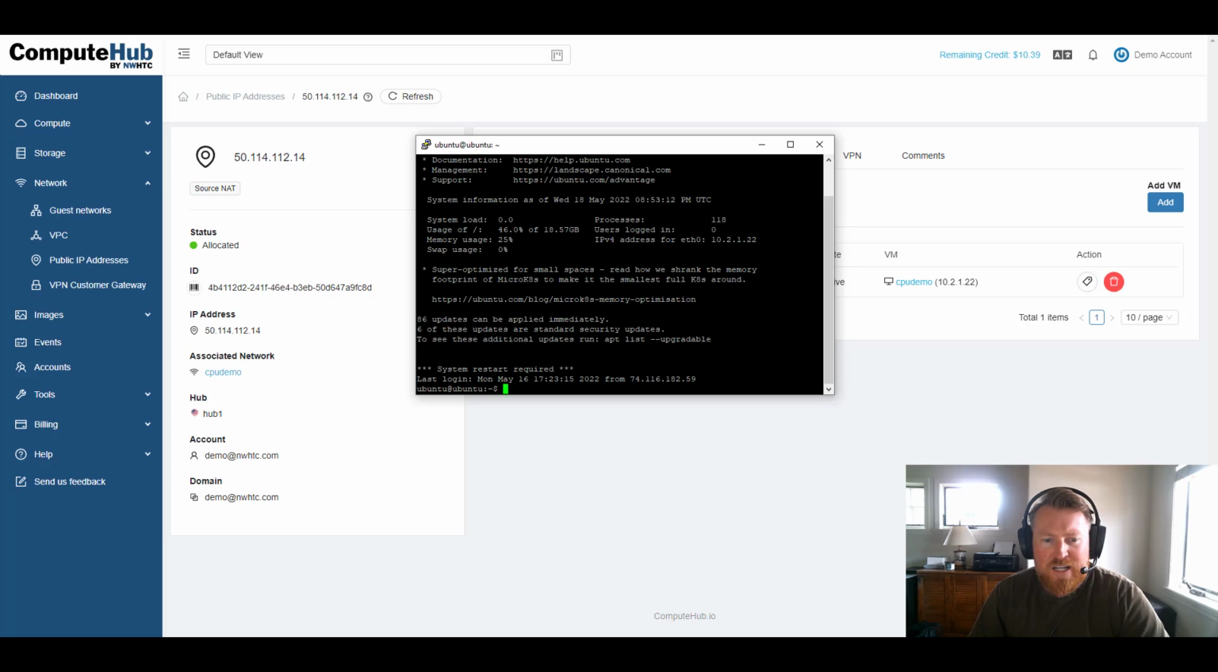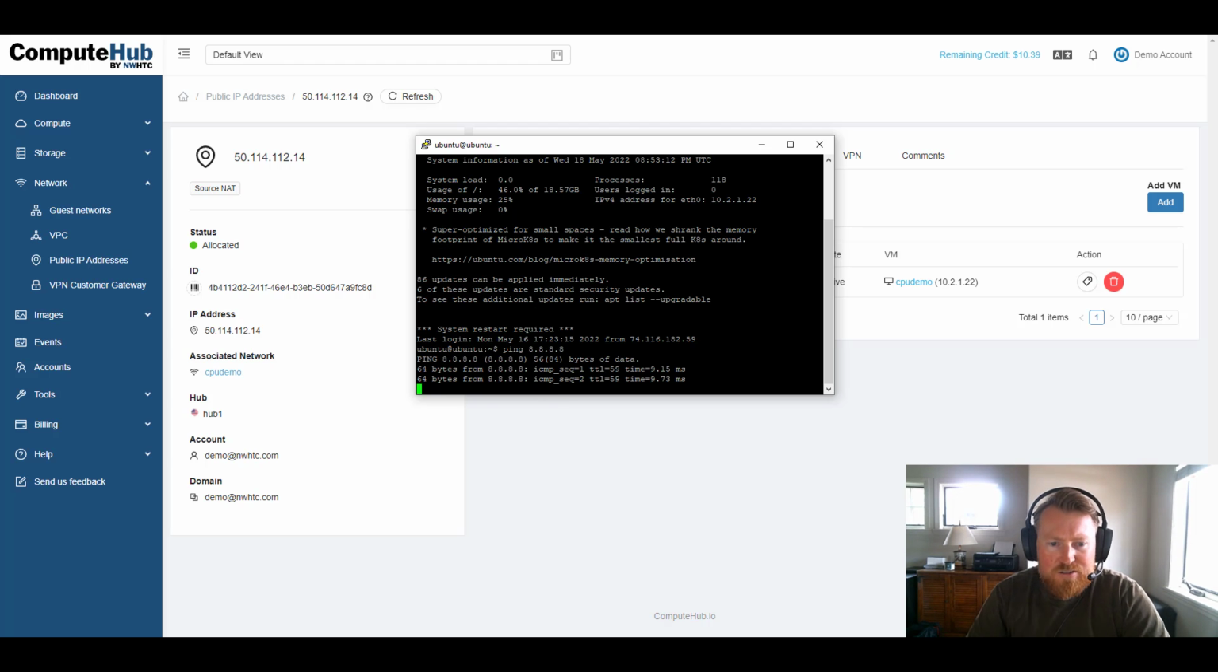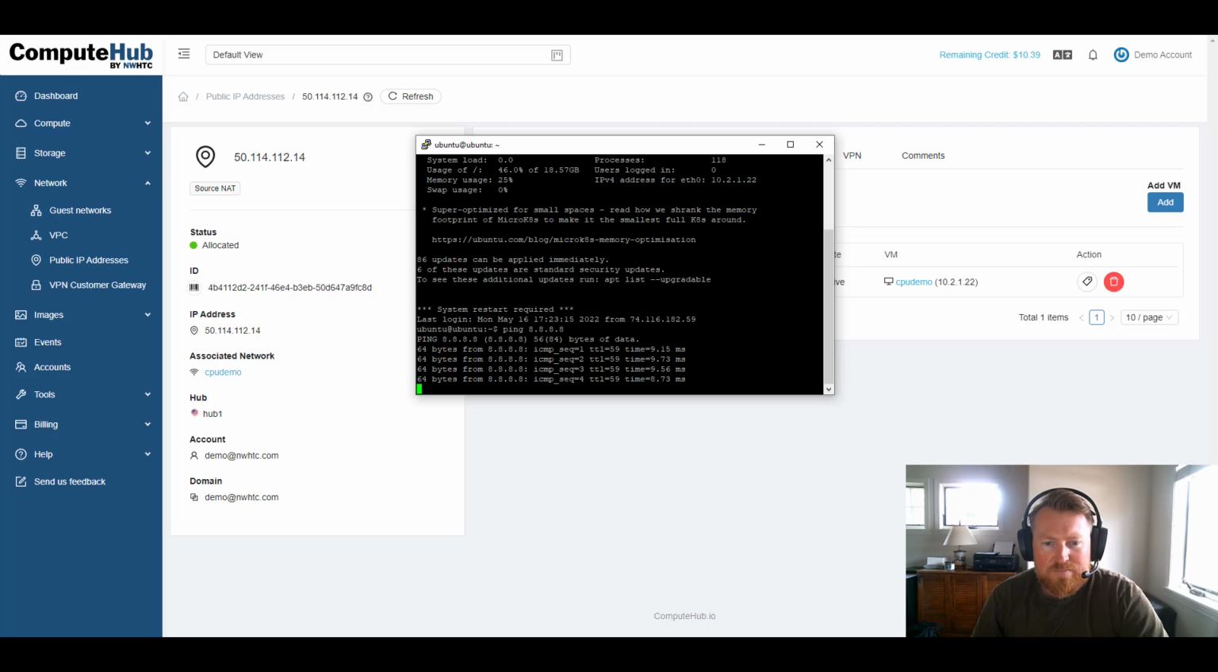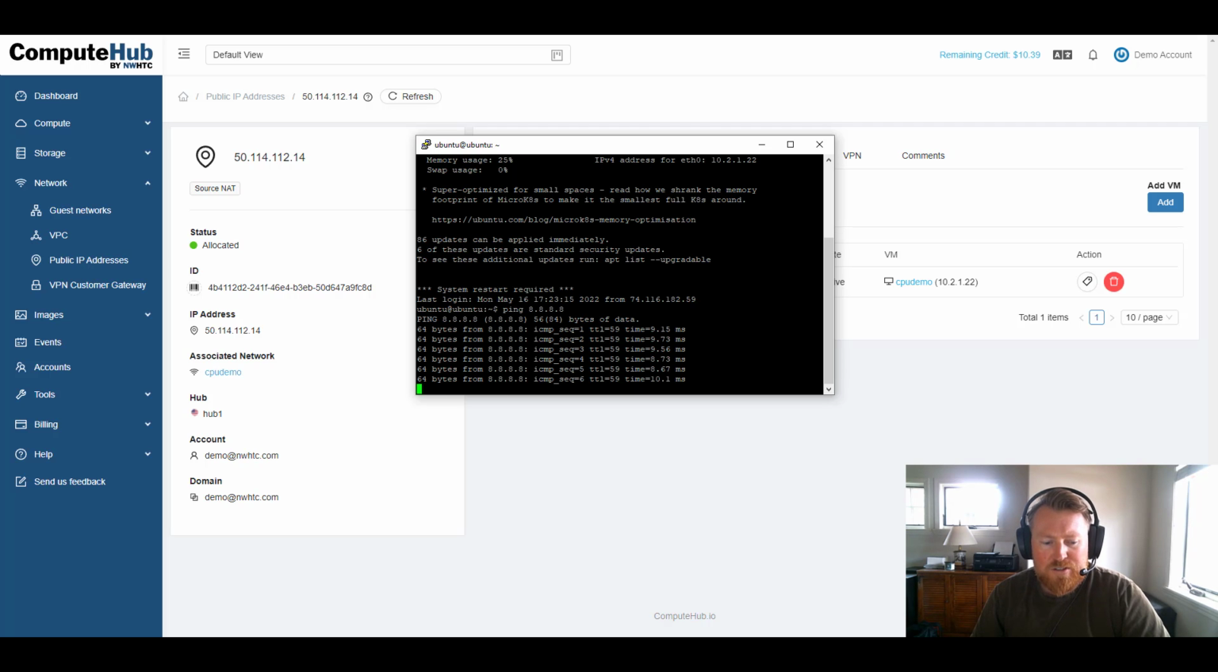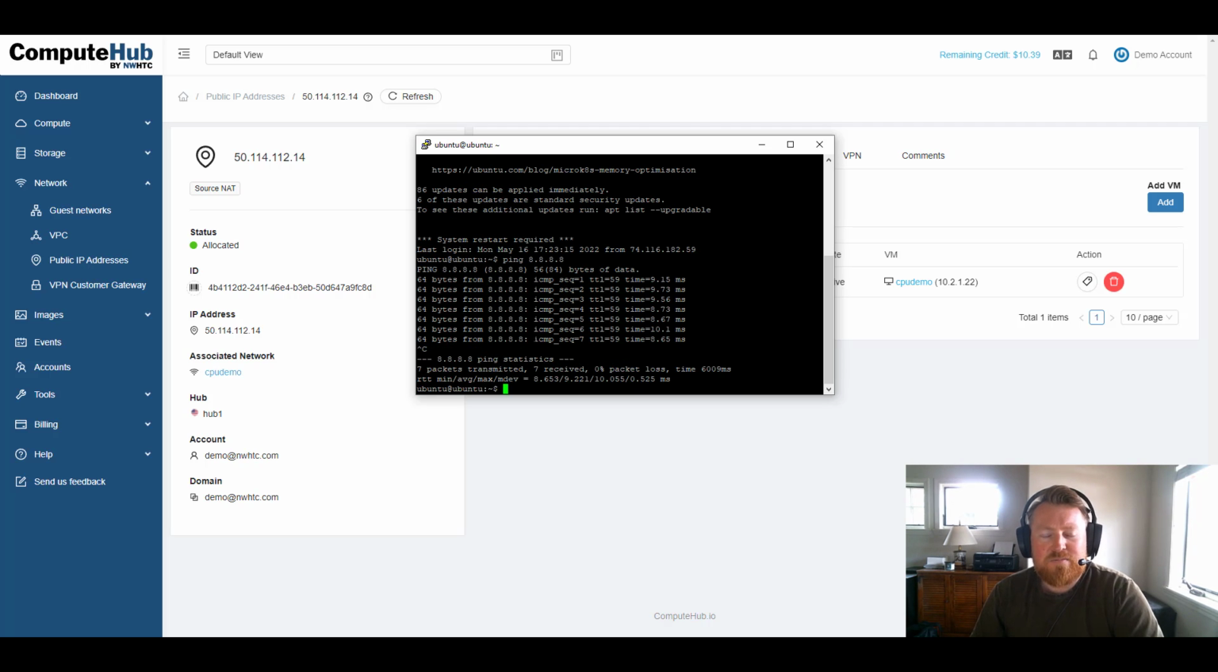If we want to double check that we can hit the internet, we can ping Google, which is 8.8.8.8, and you'll see we're getting response back from Google. So that's good based on the firewall egress rules that we set up.